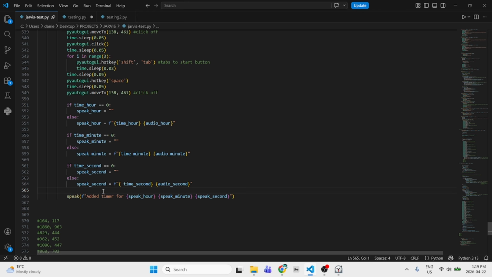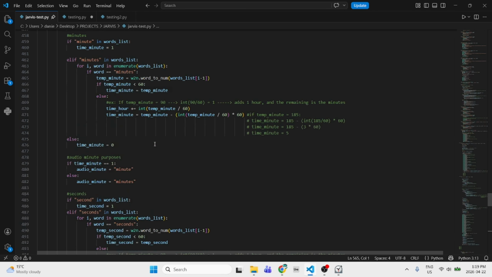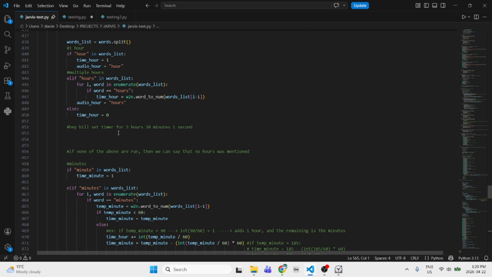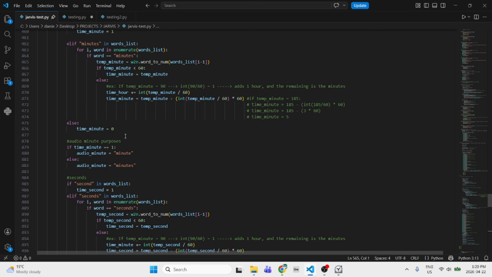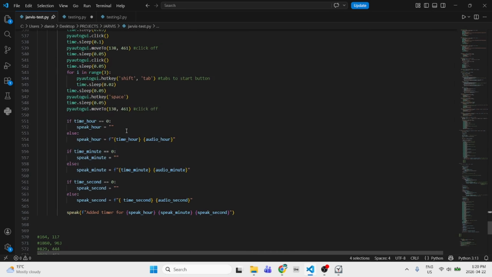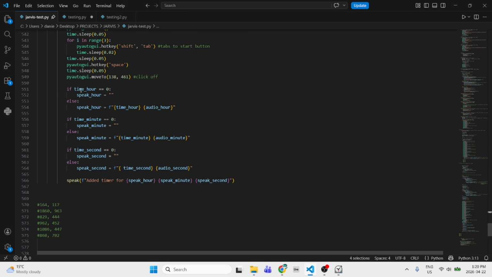So I want it to sound pretty elegant, so I had to add extra things. If you see here, these are for audio minute purposes. Basically, if the time is equal to 1, the audio minute will equal minute. I'm sorry if this is confusing, but if time of hour equals 0, then we don't say any hour. This will be just nothing.